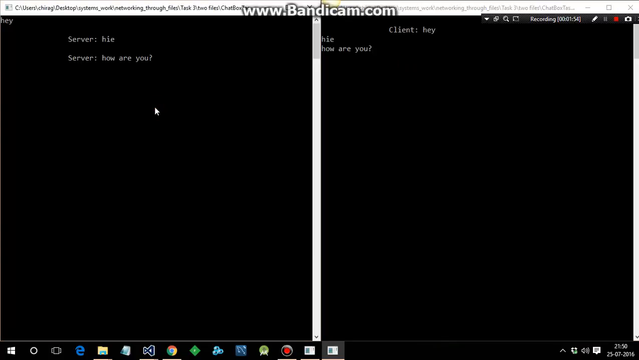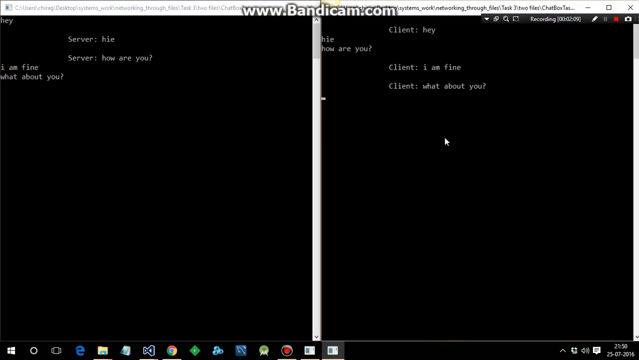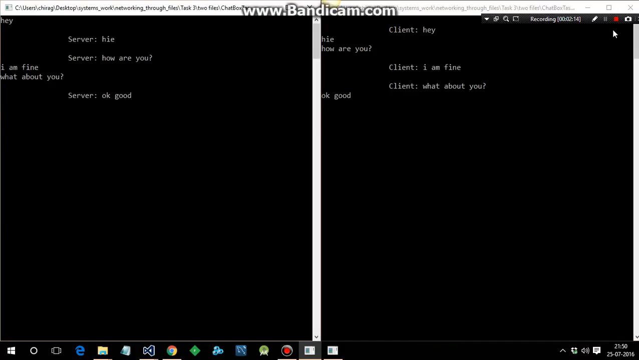Now the client can send again, I am fine, what about you? So it can send multiple messages at once and the server receives it. Now the server says okay, good, and that's it. So I hope you understood the execution part.